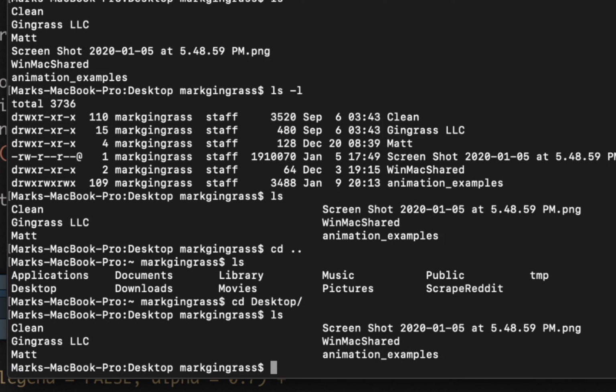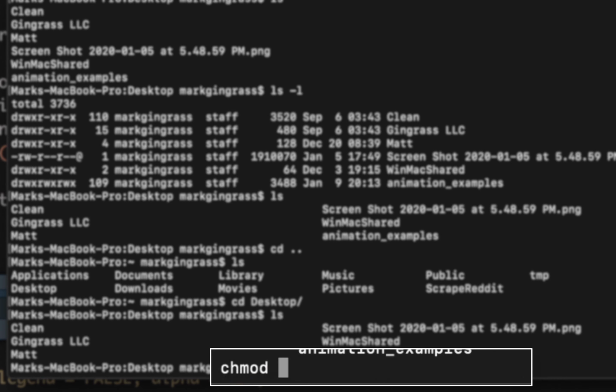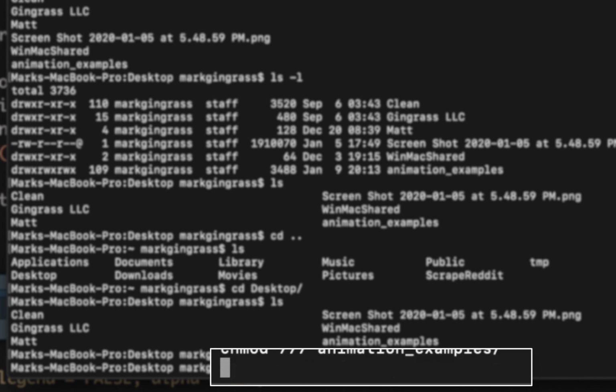So I did a chmod. It's change permission, chmod. And just because I'm a little bit careless when it comes to this permission stuff, I do 777, which is read write access for everybody and everything. Every program can read write access. And then I type in space, and I put in the actual directory, which is animation examples. I hit enter, and then it should work.